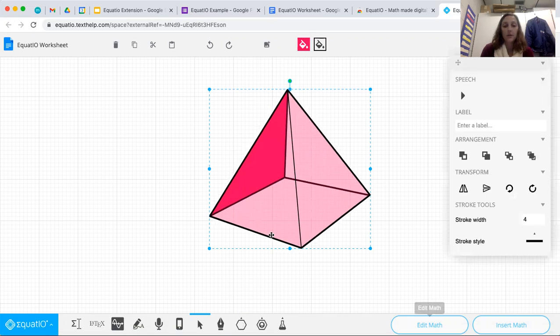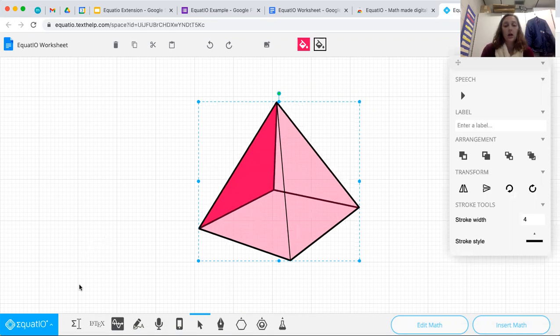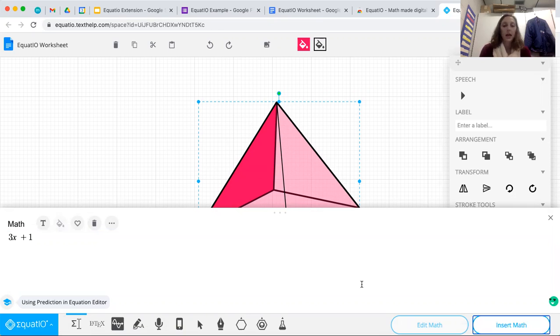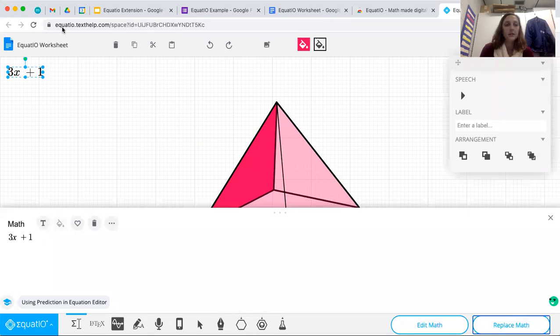I am not a math person, so I do not know really what the equations would look like for this kind of problem, but I'm going to just take a guess. So let's say 3x plus 1. I'm going to insert that, and it's going to show up on my math space. Keep having to move my face around here.